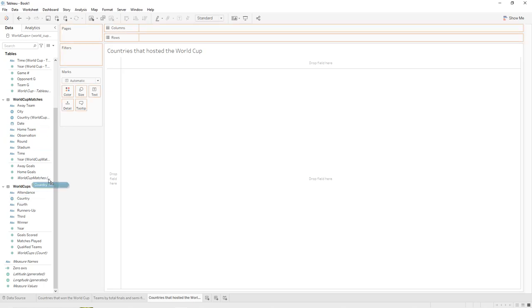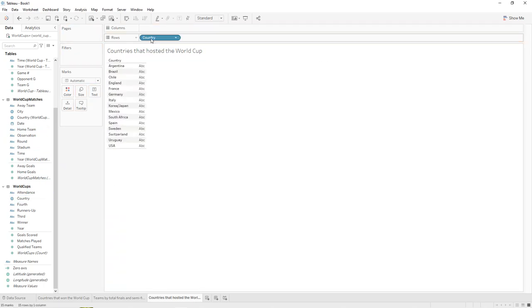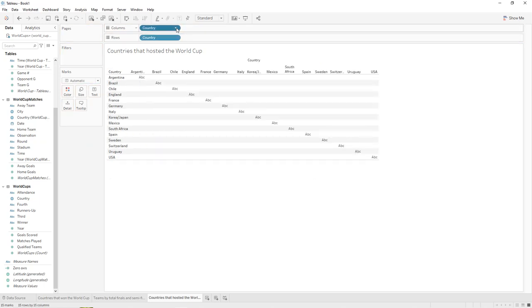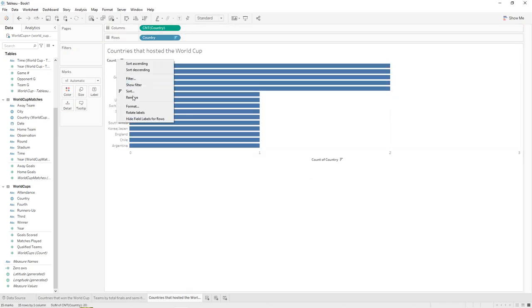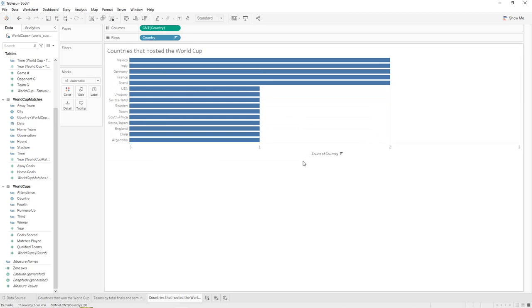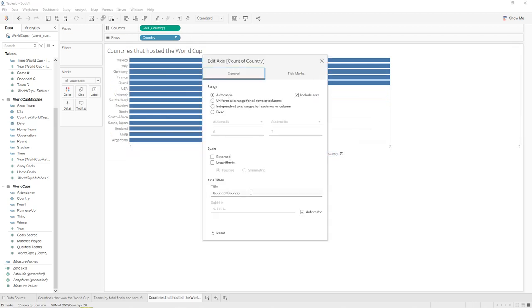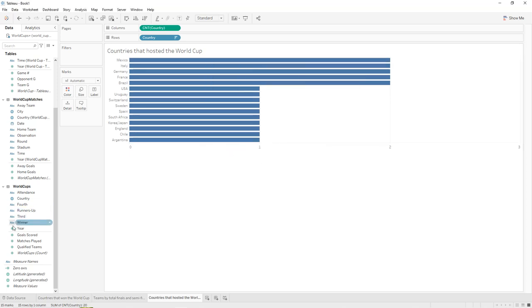And we drag and drop country into the rows. We press Ctrl key and we drag and drop country into the columns. And we select count. We can order that. Right click on country, Hide Field Labels. Double click on the axis, we remove the title. We can also change the type of year into date.